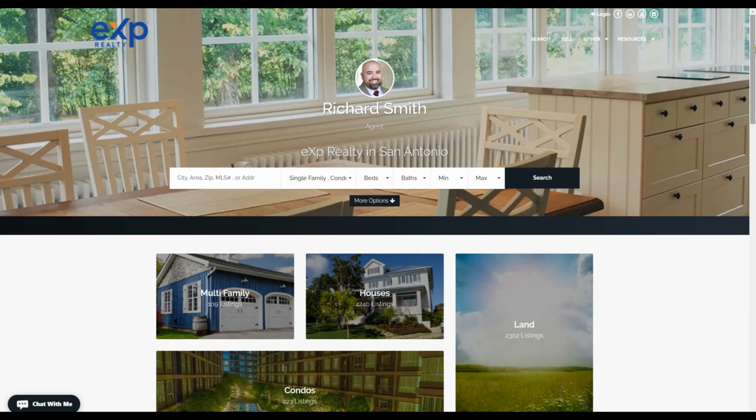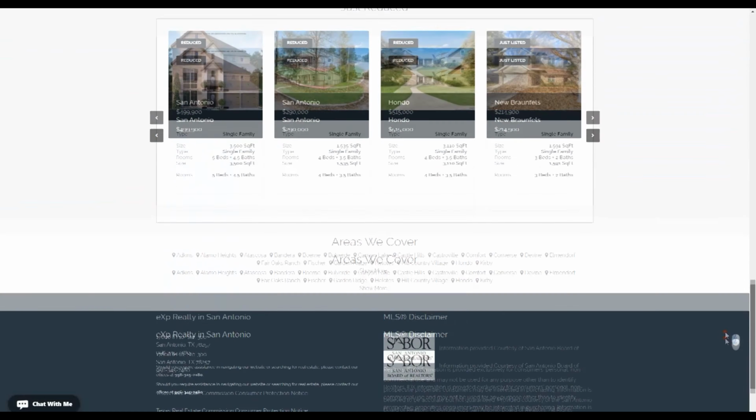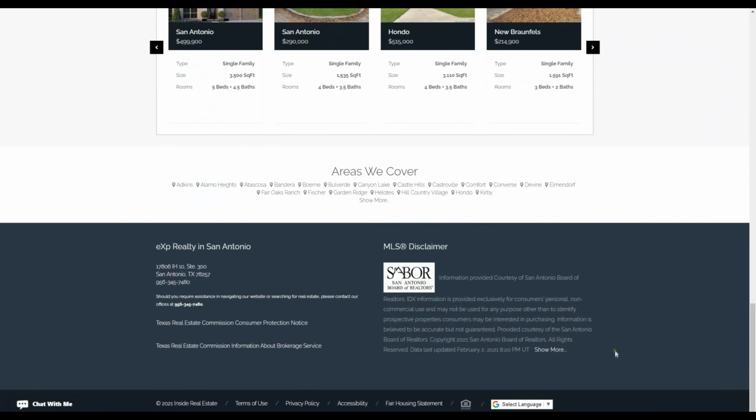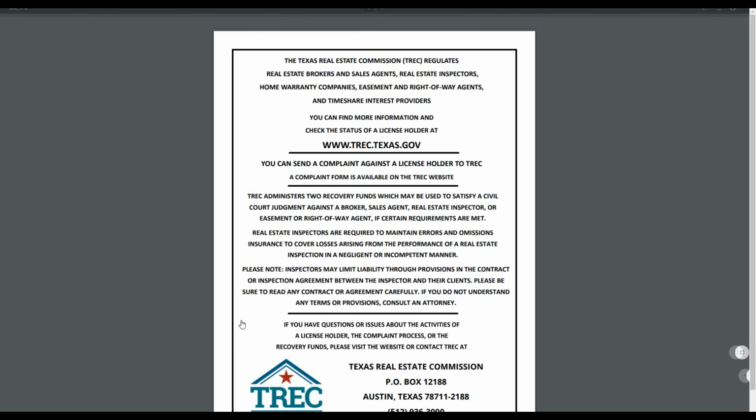Here's my website. We're going to scroll all the way to the bottom. Down here in what we call the footer, because it's at the foot of the page, you're going to see the IABS right here and the consumer protection notice. They're completely clickable. If I click on the consumer protection notice, it comes up on the screen, and it is the updated version. So we're good there.